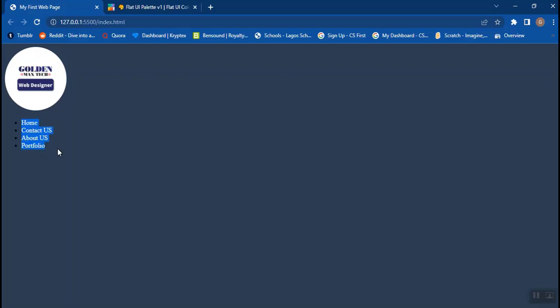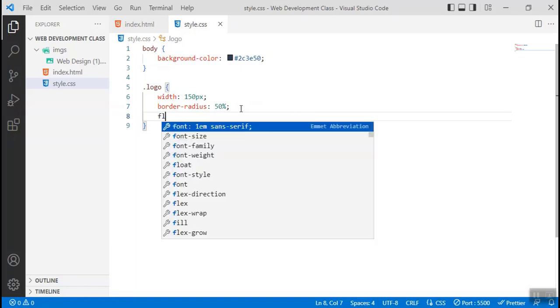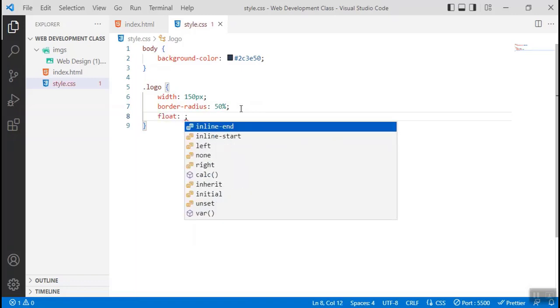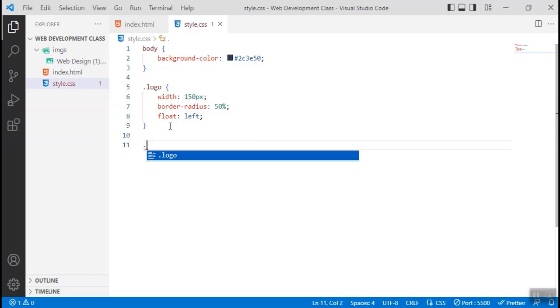these menu items. The menu items need to be at the right side while the logo remains at the left side. So we're going to use what we call float. The logo, I'm going to float it to the left. All right. Then we'll go to the next, which is going to be our nav.